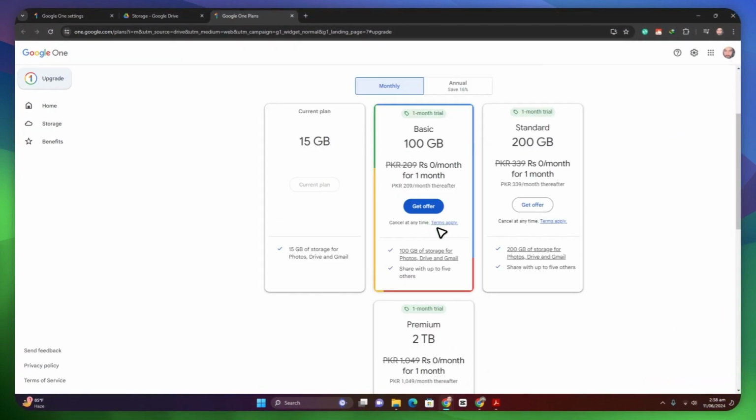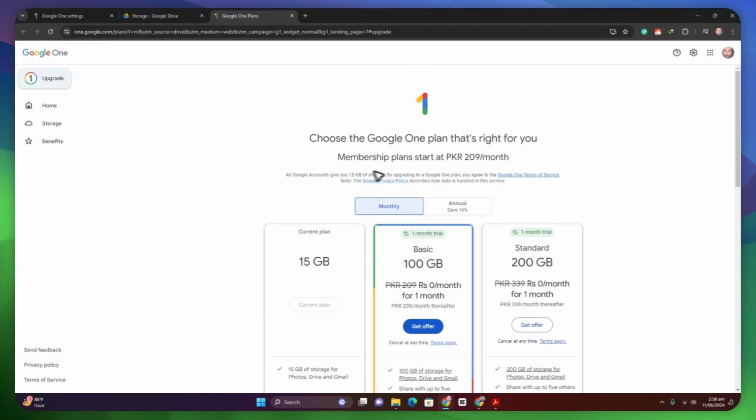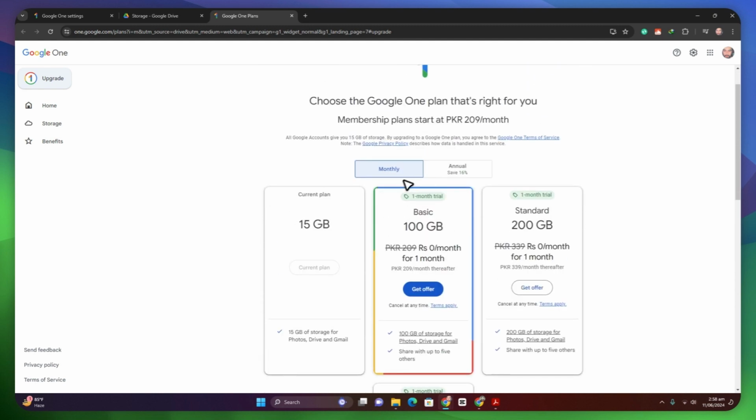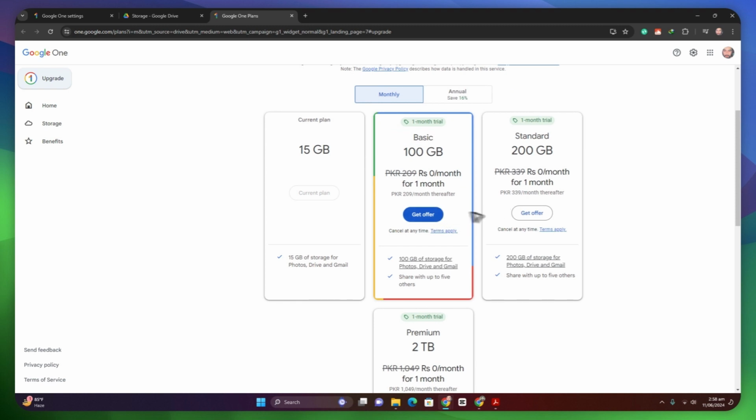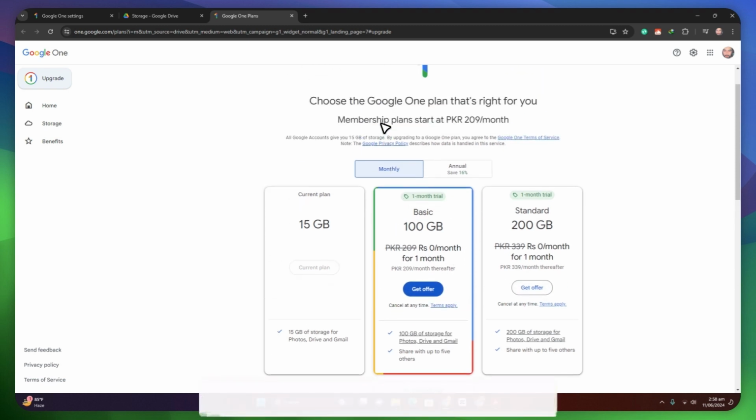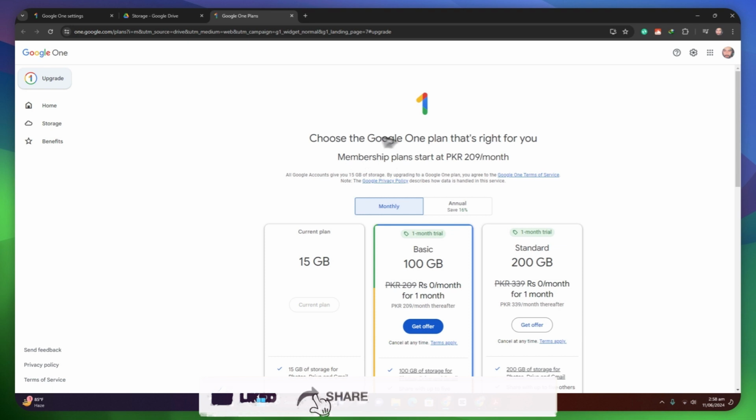So if you have already purchased a package or a subscription, then Google will show you that specific offer and subscription. Here you can simply hit cancel subscription on that specific offer, and in this way you can cancel the storage subscription on Google Drive.